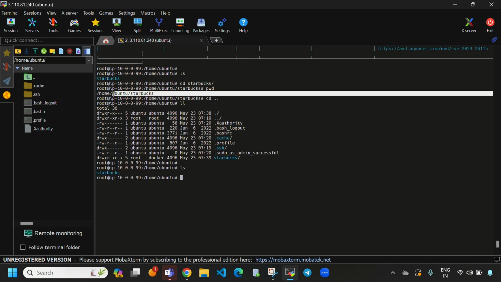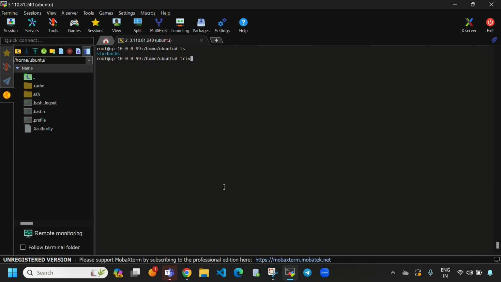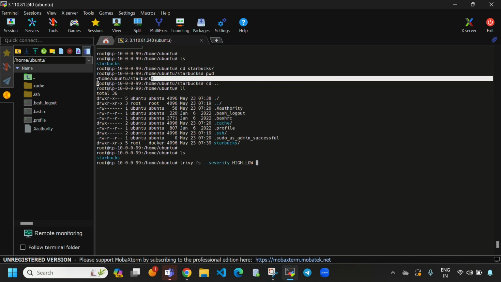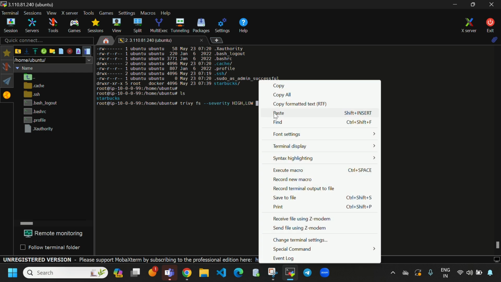So let's go to this directory and let's do one thing. Let's hit trivy fs. We are going to scan our file system, so that's why I'm giving fs, hyphen severity. We need severity high and low. So we need to provide this path. I will copy this path. In this path, I was having all the file system, so that's why I'm giving this path and I'm going to paste it here.